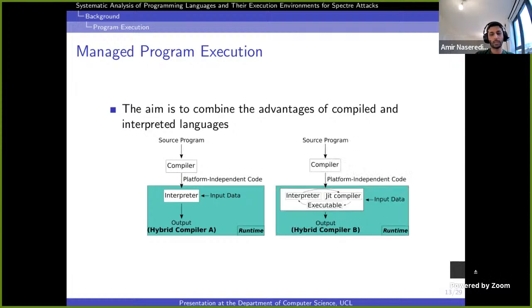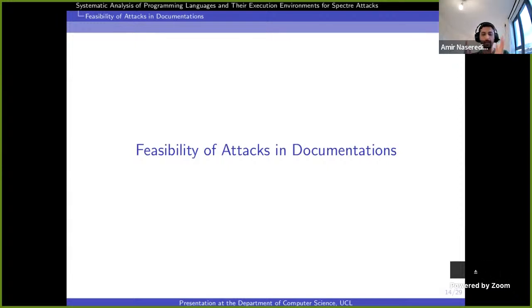And also we can have it the way the JDK Java compiler has it. We have a compiler which generates a platform independent code, and then we inject that into a JIT compiler. The JIT compiler produces an executable file which would be interpreted by the interpreter, and then it gives feedback to the JIT compiler, and again and again we have the loop for the execution at runtime. So that was the background for Spectre and also for program execution.